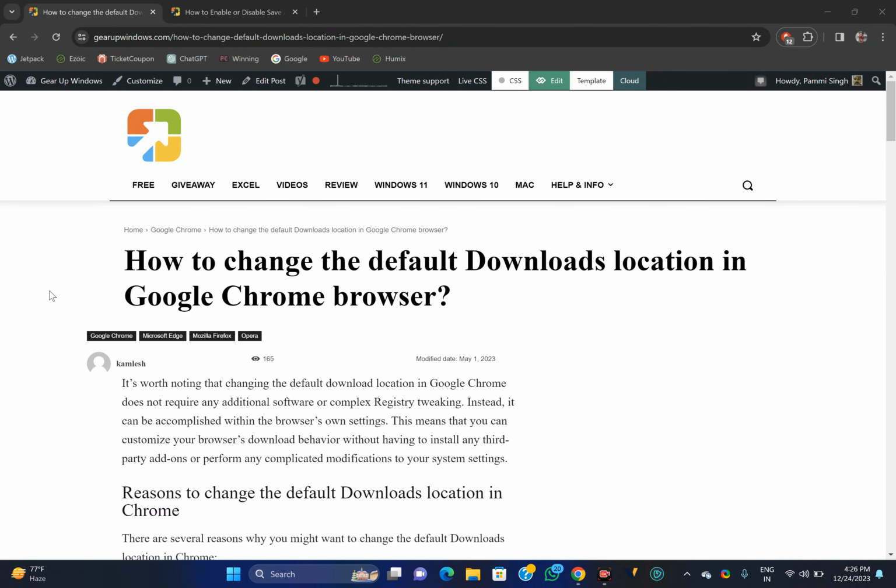In this video, we will guide you on how to change the default downloads location in Google Chrome browser on any Windows machine such as Windows 11 or 10.